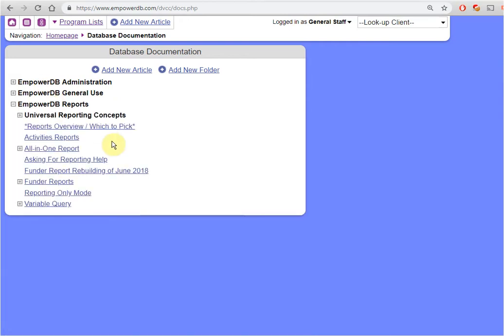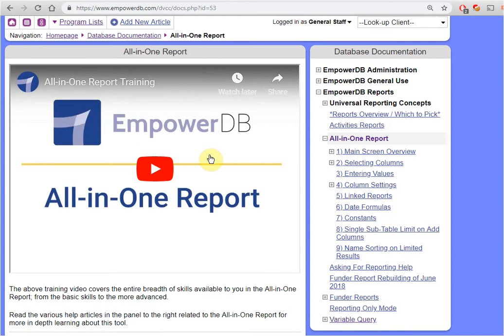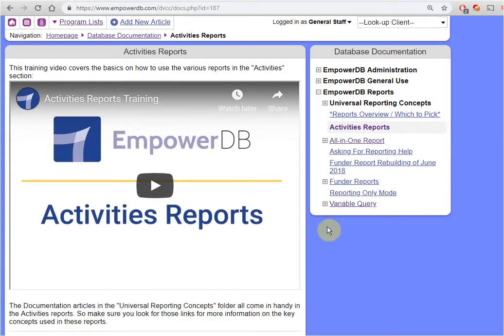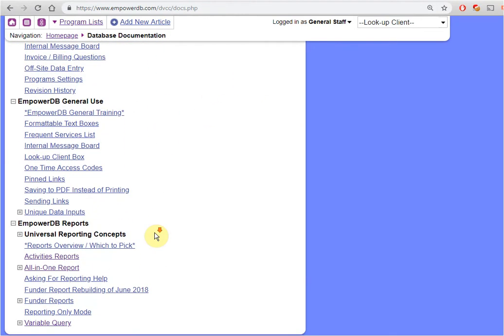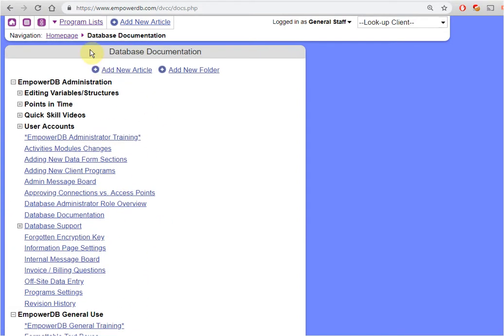And once you start getting into the world of reporting, these documentation files will be very helpful for you, particularly the variable query section here. There's a whole reporting training video on this, a whole reporting training video on the all-in-one reports, and a reporting training video on the activities reports. That seems like a lot, but those are all three really valuable things to be watching if you're starting into the world of running reports in the system. So please take a look in here to see if a question that you have is one of the common questions that we get asked, and we've made a documentation article about it already.